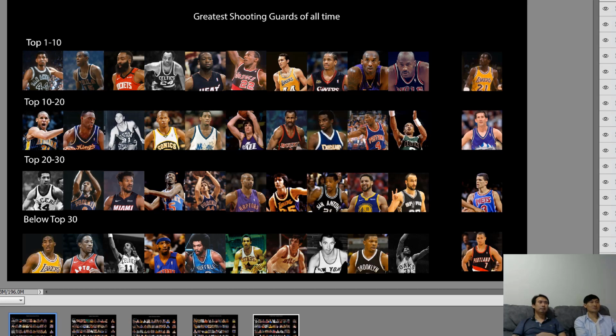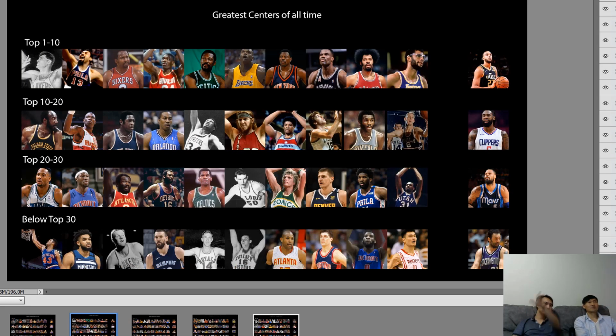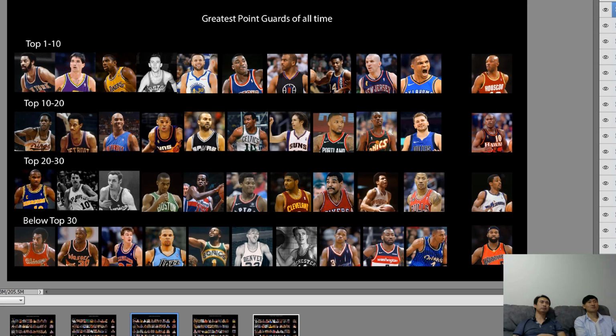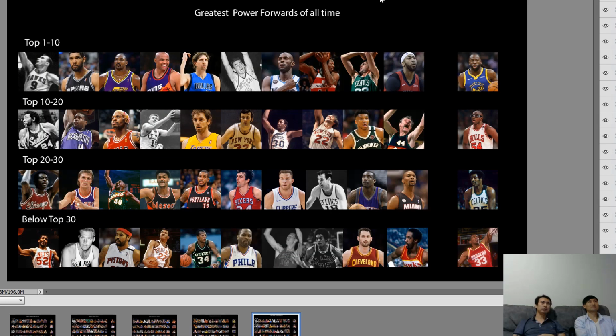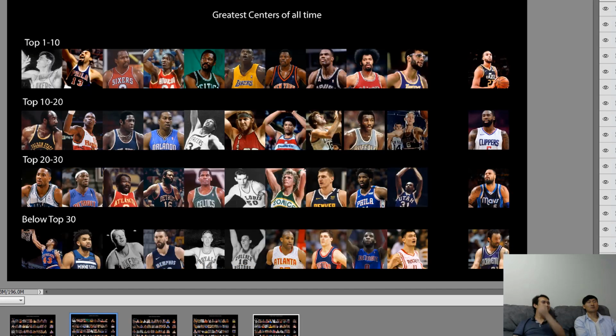Let me know if you want to go to any of these charts. These go by position, like the point guards of all time. You let me know which position you want to choose, and I can go there. Sure. Do you want to go first, or do you want me to go first? Doesn't matter. Should I go first? You get second and third, or you can go first. Sure. Jordan. Jordan's your first pick.